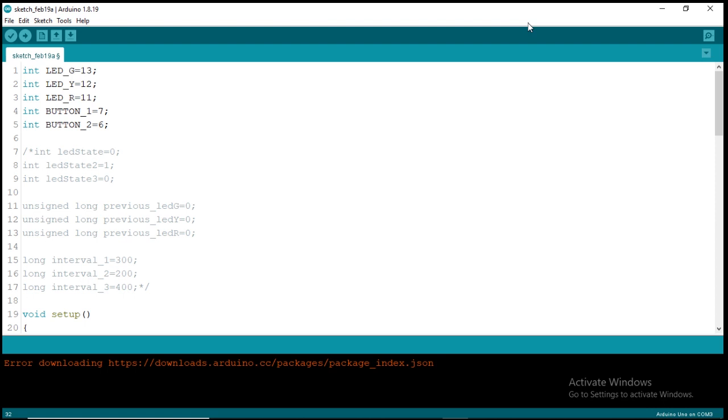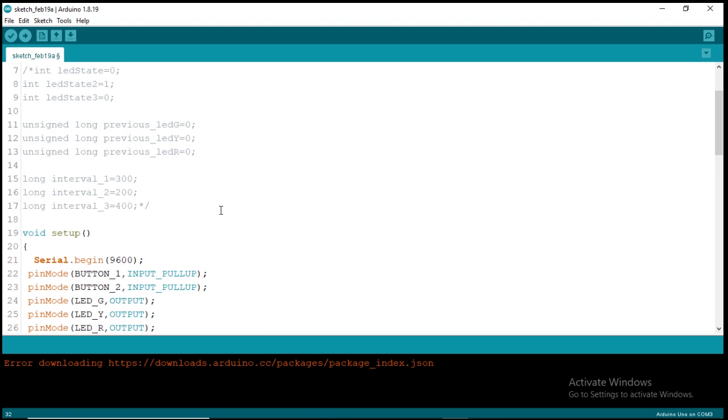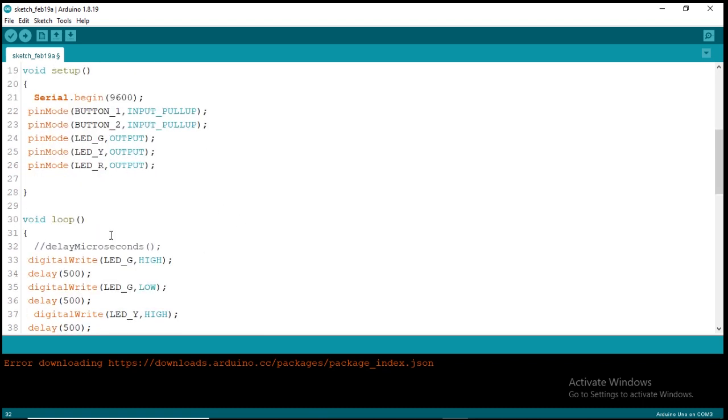But we have another way of doing multitasking, or doing multiple things at the same time. Let me quickly show you something here. I want to talk about delayMicroseconds, which is this one. Let me uncomment it so that you see how it looks.